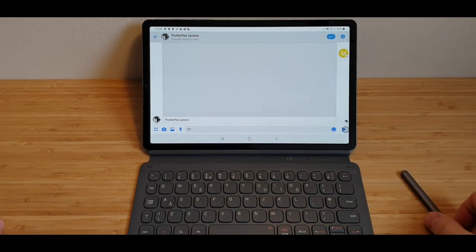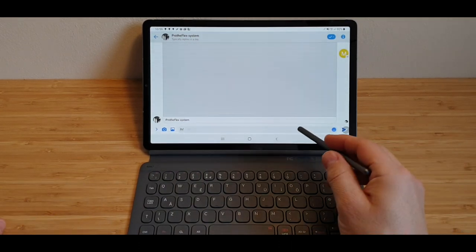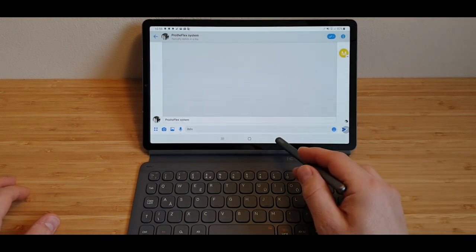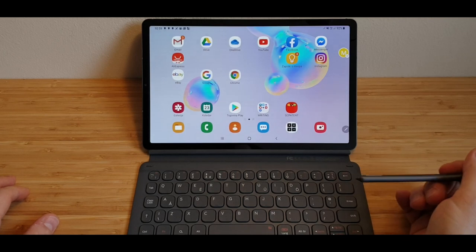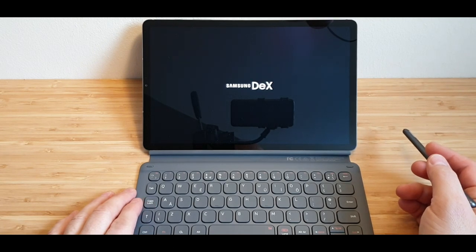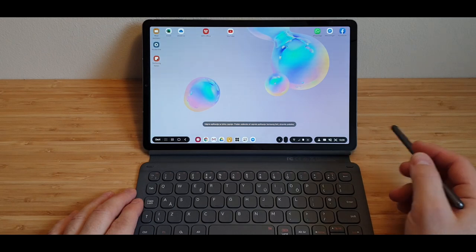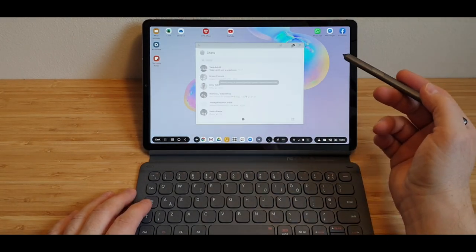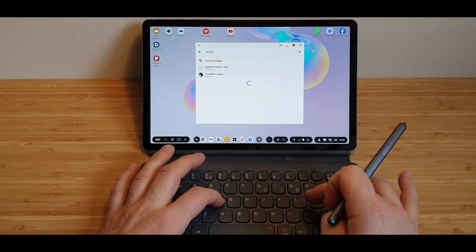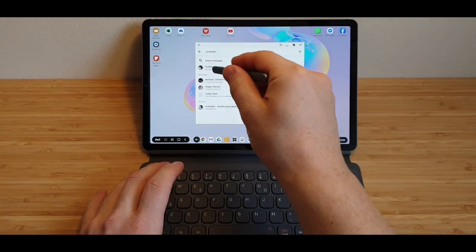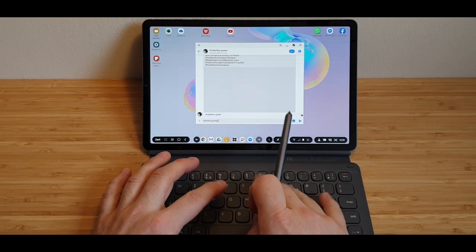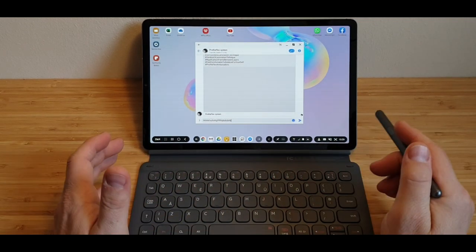Oh, the same problem. So actually it's not working. Let's run on DeX. I'm sure I will be able to find something. ProReflex. And here I will try to write anything, and it's working great, no problem here.